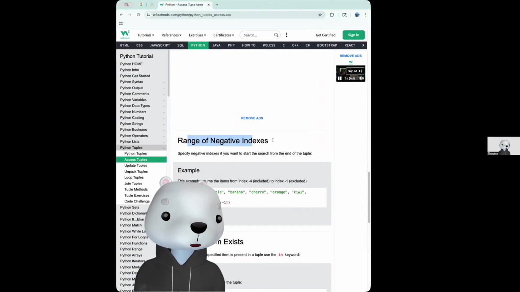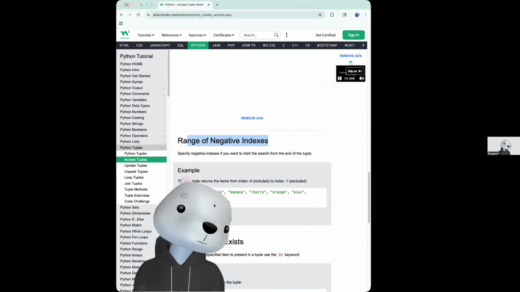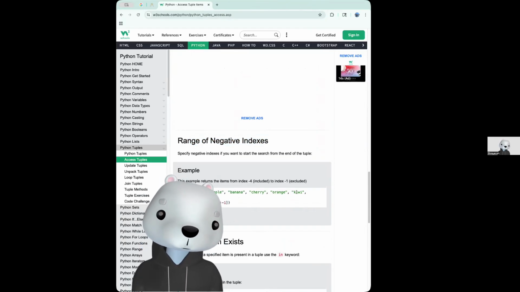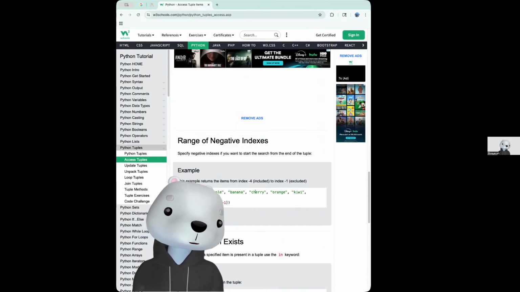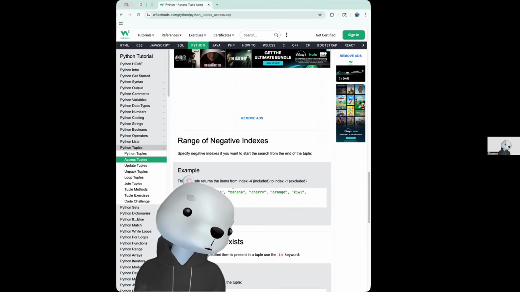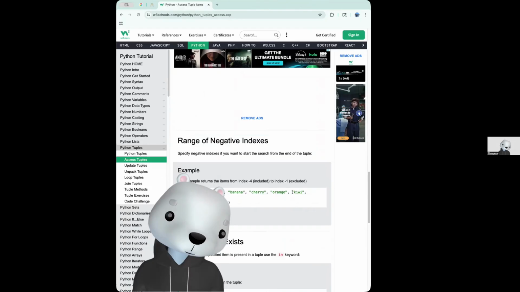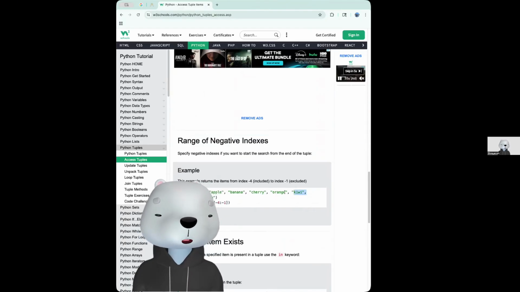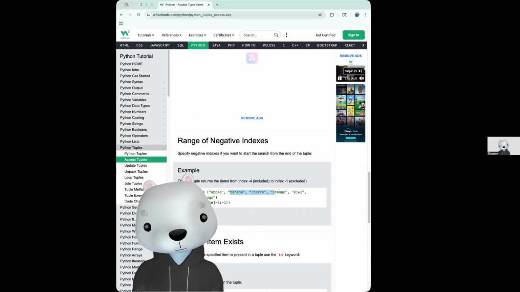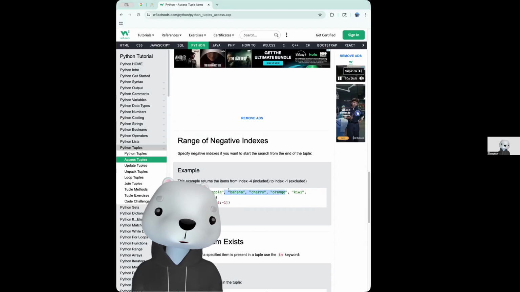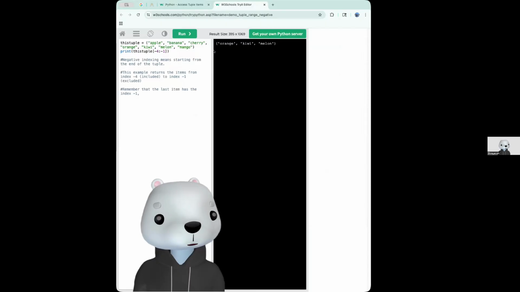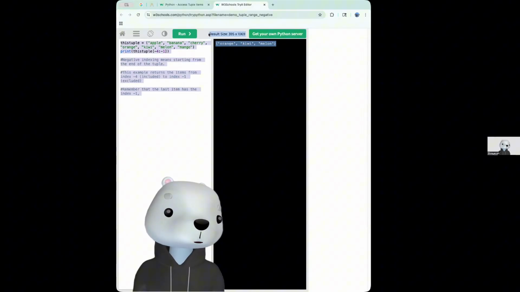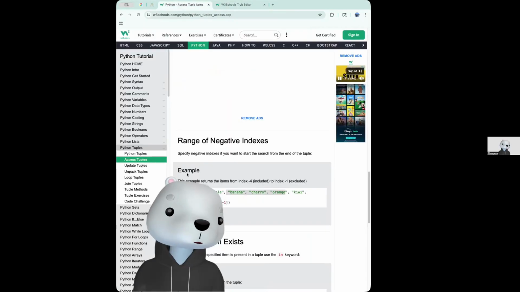So, range of negative indexes. Of course, it will just do it like that. So -1, -2, -3, -4. Still, -4 will be included, but -1 will not be. Okay? So it'll give us banana, cherry, orange. Realize how it's not giving us from the back, but from the front. It'll give us banana, cherry, orange, not orange, cherry, banana. Okay? So, yeah. It won't give us that, but it will do it like this. Okay?